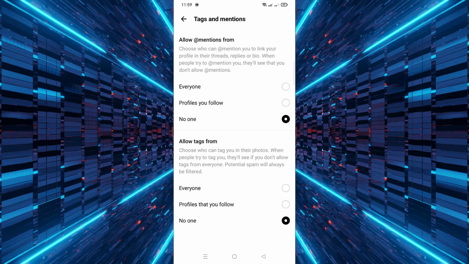Lastly, your changes are saved automatically, so you don't need to press any save button. And that's it. With just a few taps, you've gained full control over who can tag you on Threads.